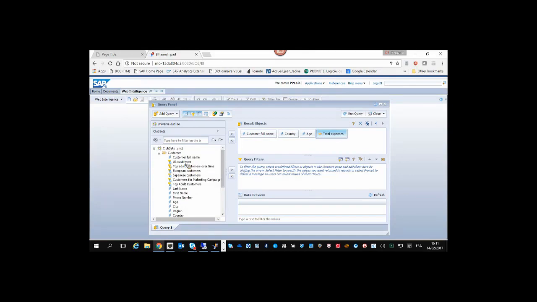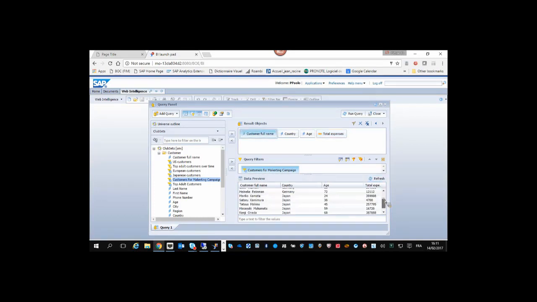Now I can filter my customers based on customers for marketing campaigns. Somebody, me or somebody else, defined the list of customers I want to have for my marketing campaign. If I run my query, here is the list. I'm not going to show all of it, but those are the customers I want to target for my marketing campaign. If I run the report, I can then do additional analysis about this list of customers, or export the list and use it, for example, in another application.